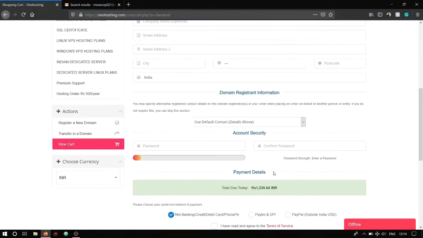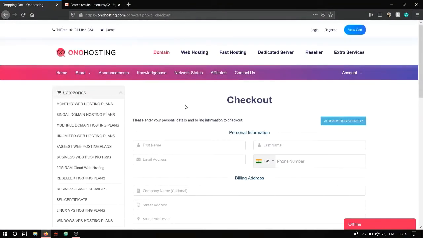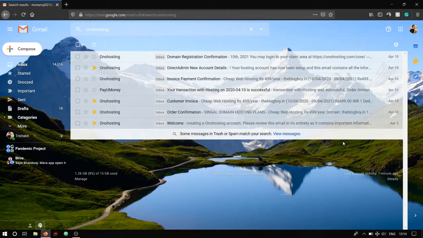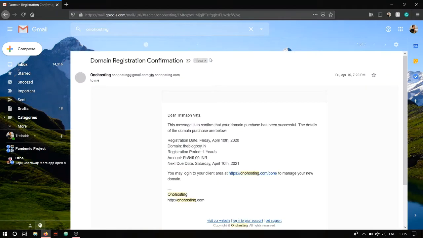So once you're done with that, now it's step number 2, where we will set up your control panel, from where you can do all the file management and user management and stuff like that. So you'll get mails such as this.